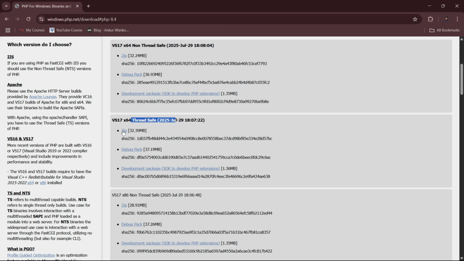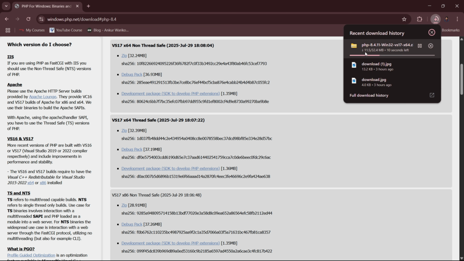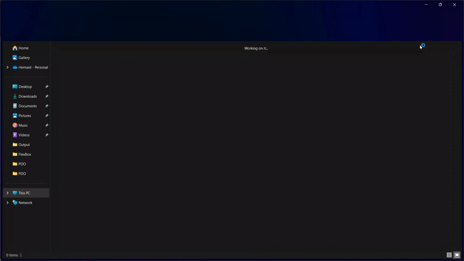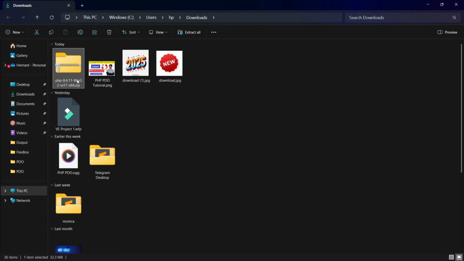Here you can see the option to download the zip file, so simply click on zip. It will download the zip file of the latest version of PHP, that is 8.4.11. The download is in progress, and once it completed, I will open it. Here you can see it is completed. I will go to the downloads section, where you can see the zip file of PHP. I can rename it to simply PHP 8.4.11.